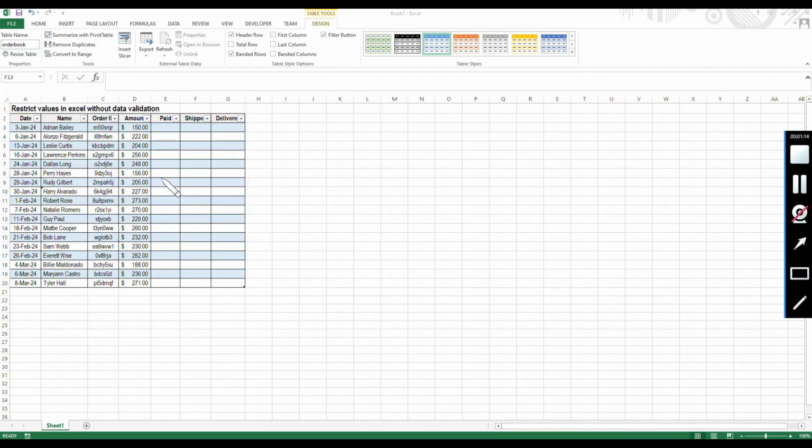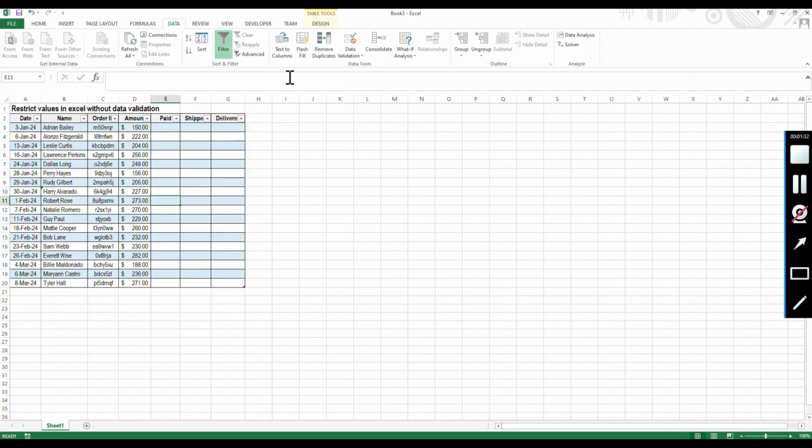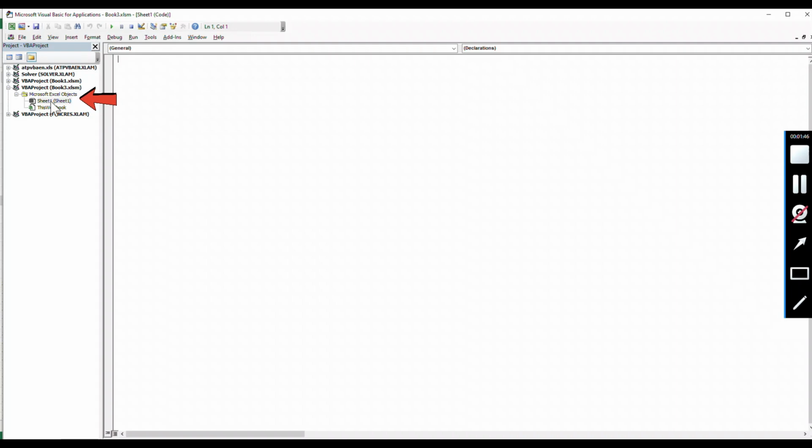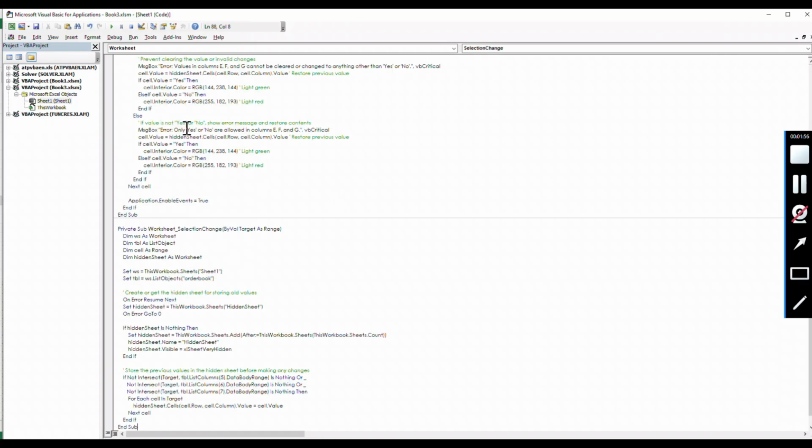Again, I want to restrict the last three columns of this dataset to accept only yes or no values, but this time without using data validation, because of the reasons I explained earlier. To do this, hit Alt F11 to go to the Visual Basic Editor, and here double click Sheet1, which actually holds our data. Here paste this code and press Ctrl S to save it.